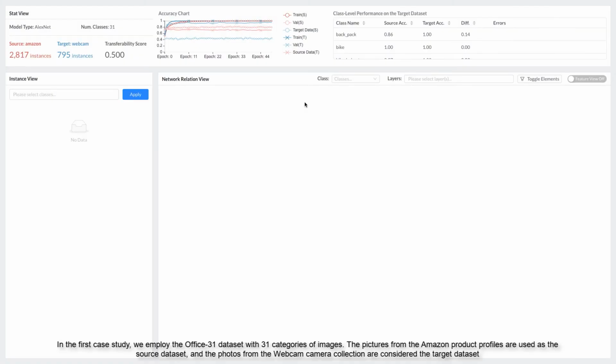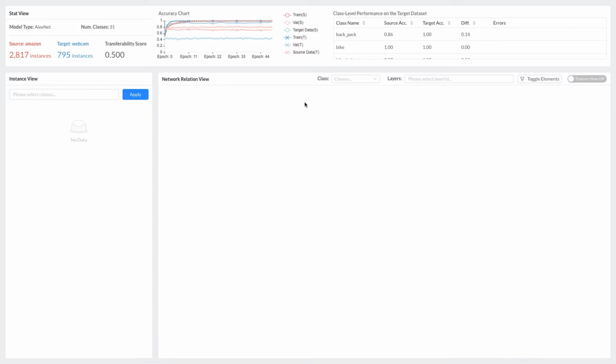In the first case study, we employ the Office 31 dataset with 31 categories of images. The pictures from the Amazon product profiles are used as the source dataset, and the photos from the webcam camera collection are considered the target dataset. After loading the dataset, the statistical measures of the source and target models are displayed in the stat view.